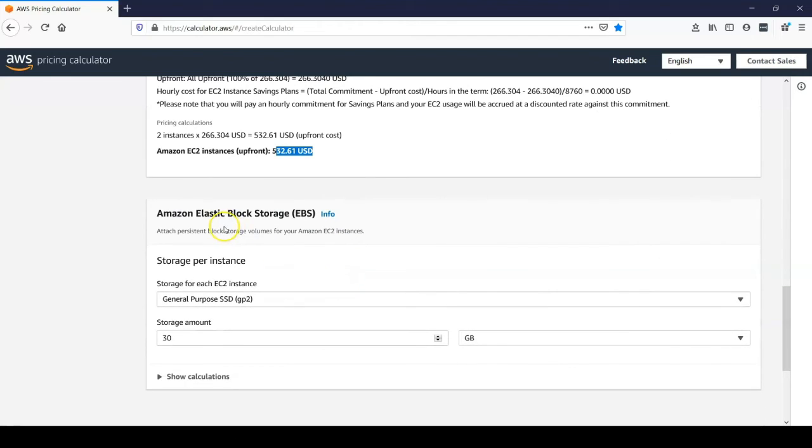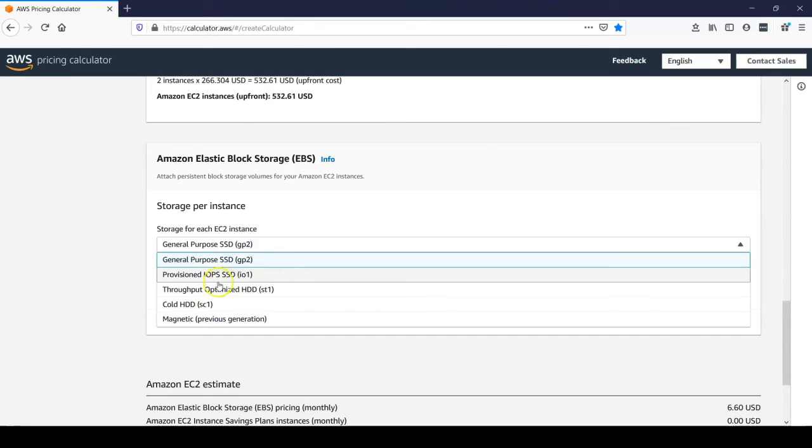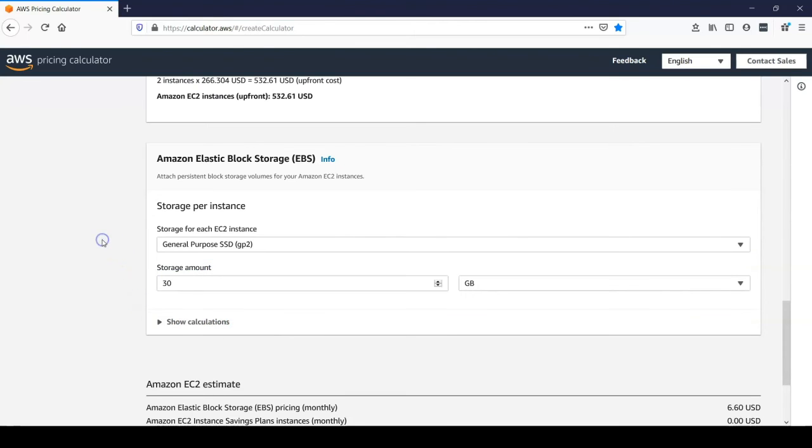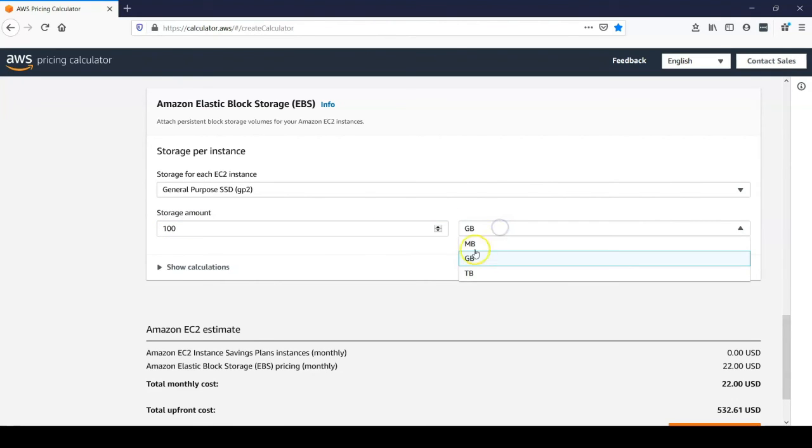The final one will be attaching the EBS volume to the instance, where we choose the different EBS types. The first one being the SSD. The next ones will be the Provisioned IOPS SSD, Throughput Optimized HDD, which is hard drive, and Magnetic, which is the cheapest and slowest out of them all. We then have to define the storage amount, 100 gigs, and you also get to choose the size in megabytes, gigabytes, or terabytes.